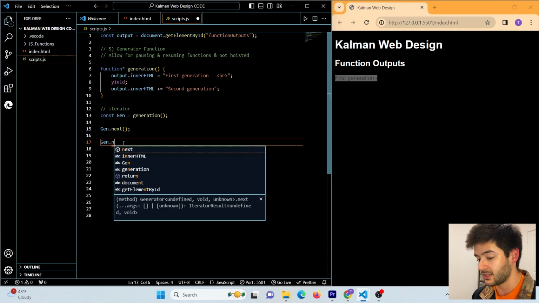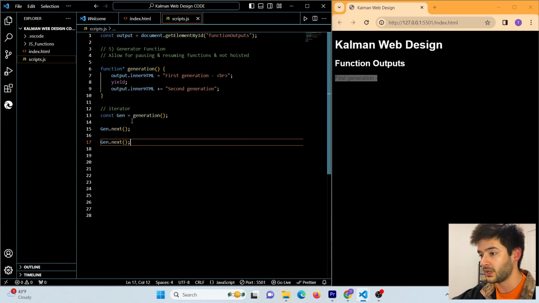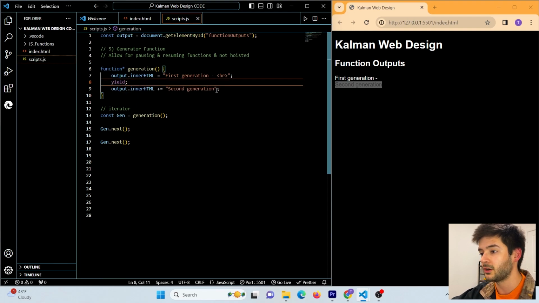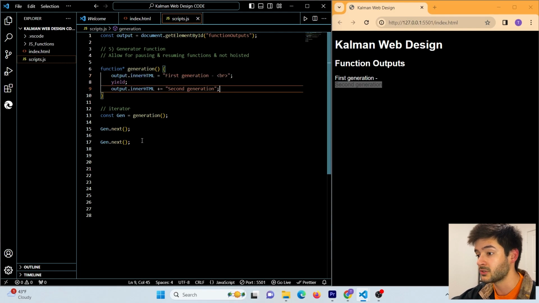gen again and then type next again, just like so. And what this is going to do is it's going to say we want to resume our code and use our next line here. And now you guys can see that it says first generation and second generation. And keep in mind, you can use yield multiple times in a generator function, but this is just a basic example to show you guys how this works.